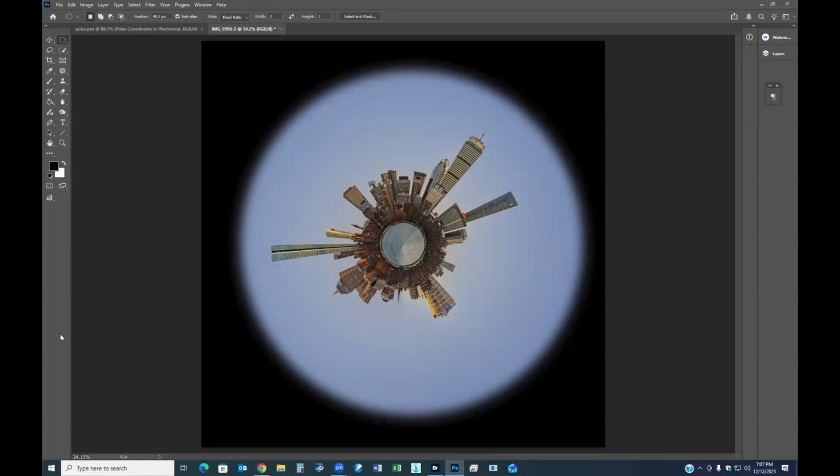And from here, you can do with this whatever you would like. I didn't have to put black around the edge. I could have gone with white. I could have gone with a solid color. I could have put a stroke around it. There's any number of things you could do.